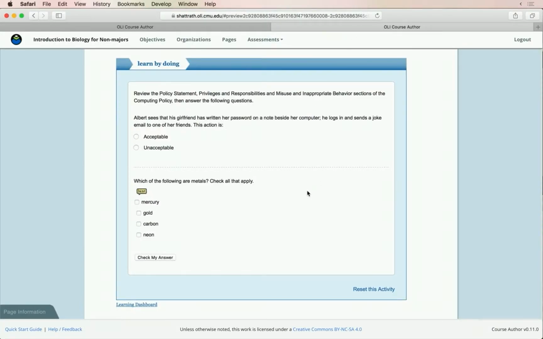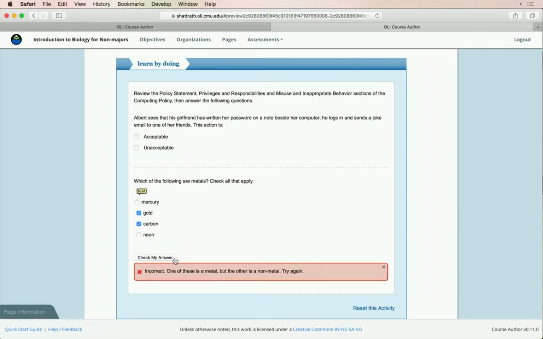I've already loaded the preview. We'll take a look at what gold and carbon look like, and you'll see that when you choose that, you get the incorrect feedback: one of these is a metal, but the other is a non-metal.